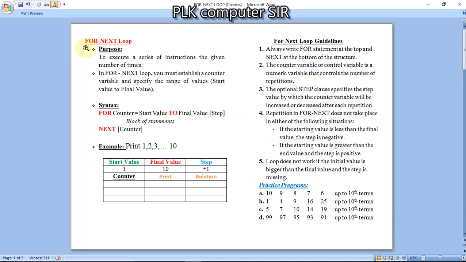My dear students, in this tutorial video we are going to discuss the for next loop. We use the for next loop the most in our QBASIC programming, and the reason is it is so simple to use in comparison to while and do loop. So let's begin the class.